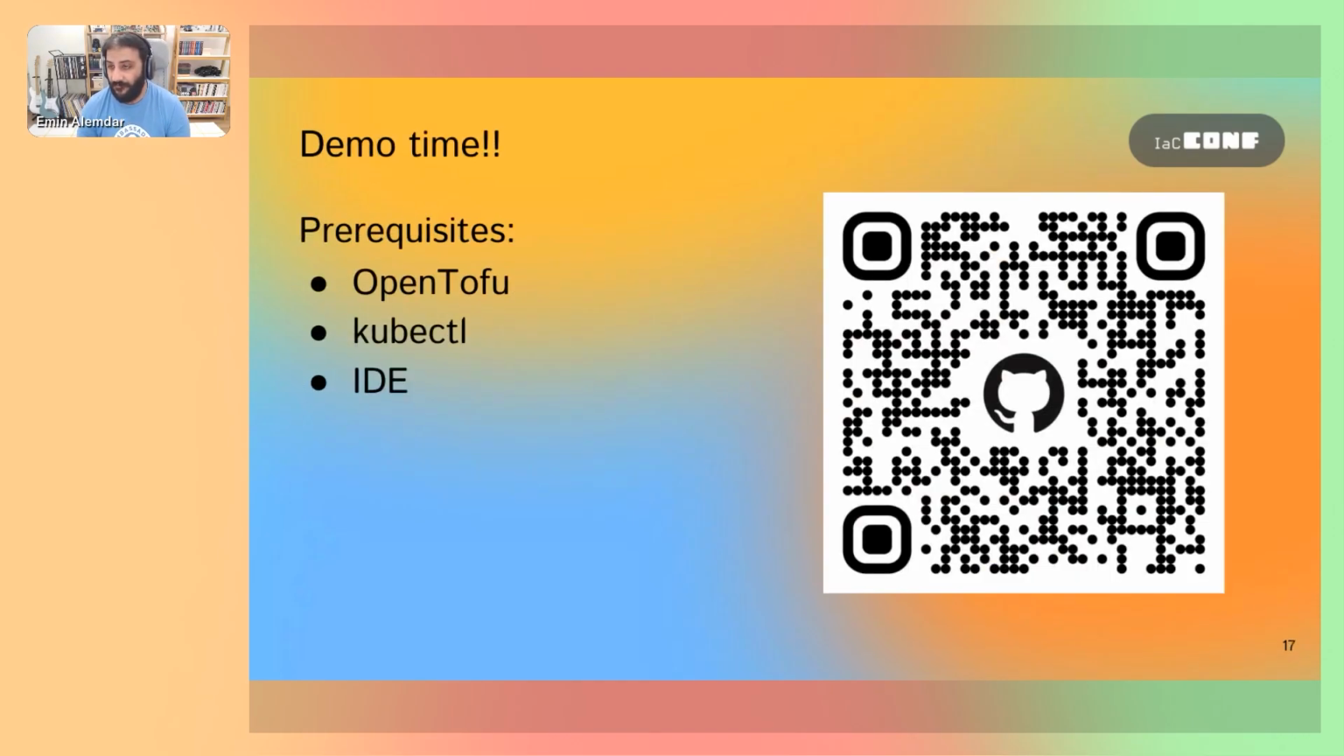Now, without further ado, this is the demo time. For the demo itself, Flavius is going to take up the stage, but we have a GitHub repository, so you can scan the QR code from the screen to access the repository. If you want to follow along, there are some prerequisites such as OpenTofu, kubectl, and of course the IDE of your choice. But before the demo, if we have any questions, we can maybe answer them. Then I can pass it to Flavius to show the demo.